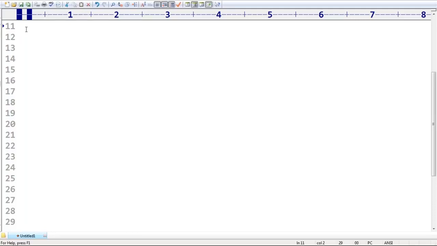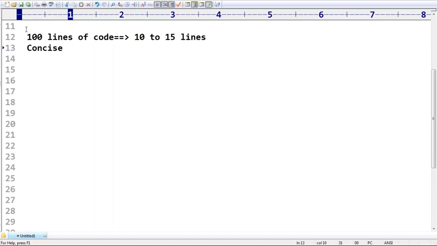Suppose in other languages 100 lines of code are required to do a particular activity. But in Python, hardly 10 to 15 lines only. We can do the same activity with 10 to 15 lines. Remember that. So with more concise code, very little code, we can do big activities.